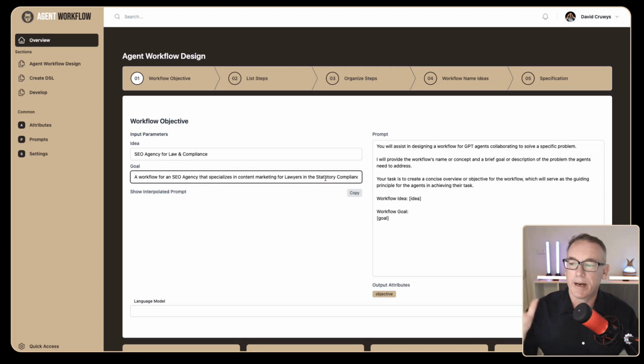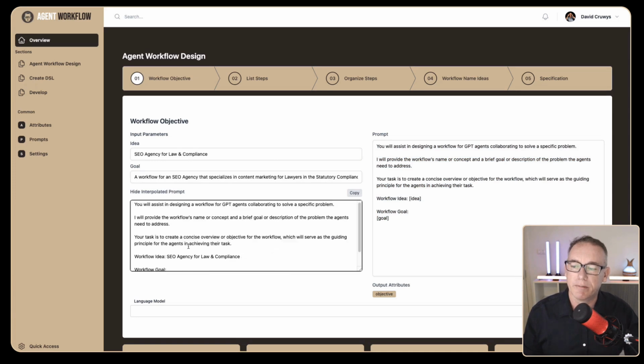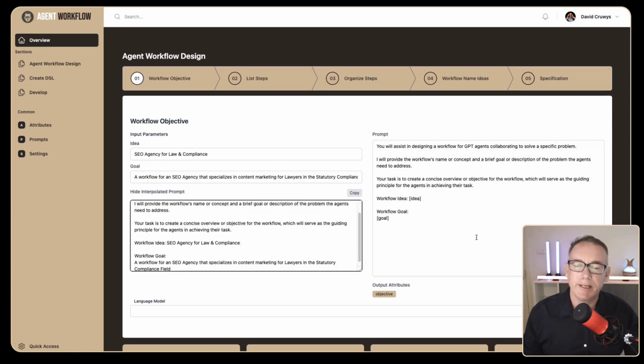I don't know whether any of this makes sense, but this is the sort of stuff that I would come across if I had to deal with a new client in law and order and I want to do SEO sort of work. These are the sort of simple statements I can come up with, and we can just press copy. This prompt has been merged with these input parameters, and we can just see them down here. We can see the workflow idea and the goal.